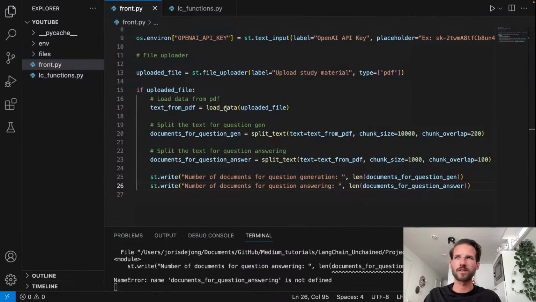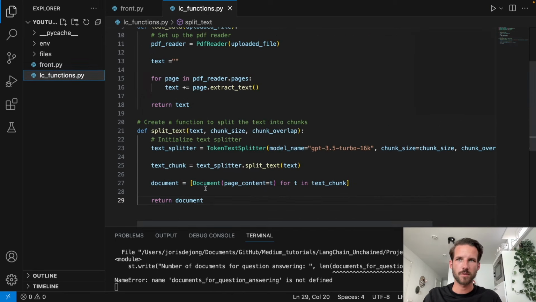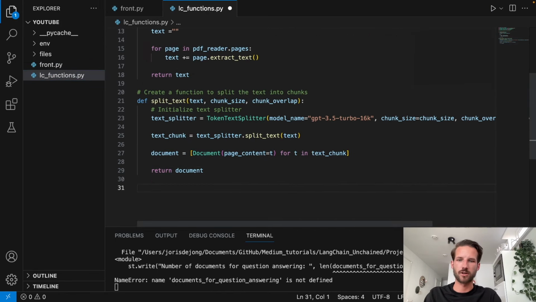So it's time to implement some more LangChain functions, because we want to initialize our large language model in 2 different ways as well. So we'll create a function for that. Initialize the large language model.